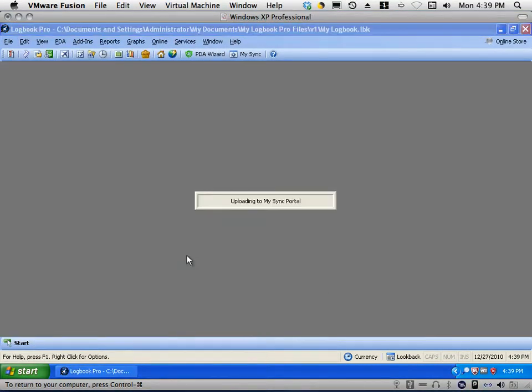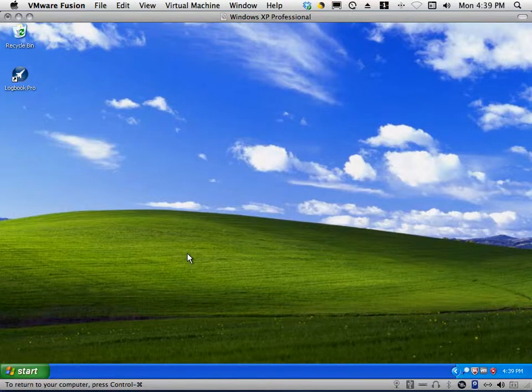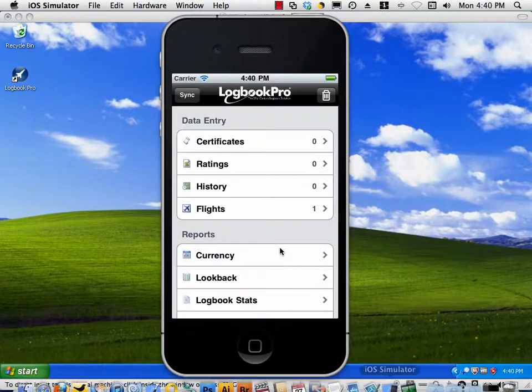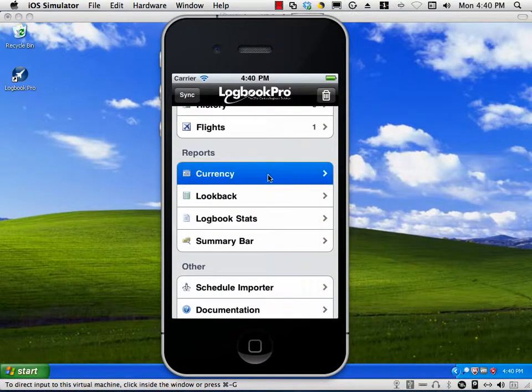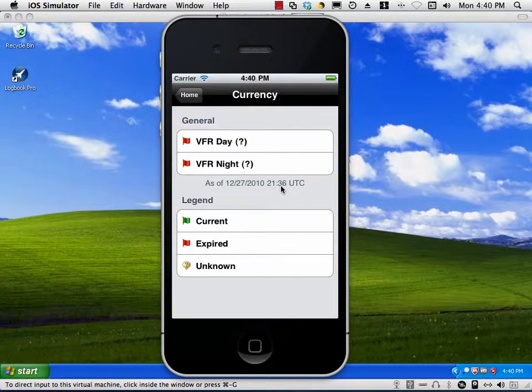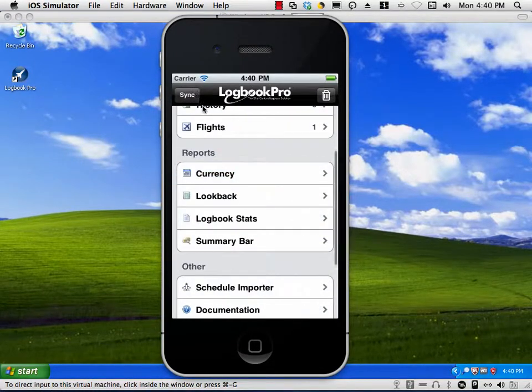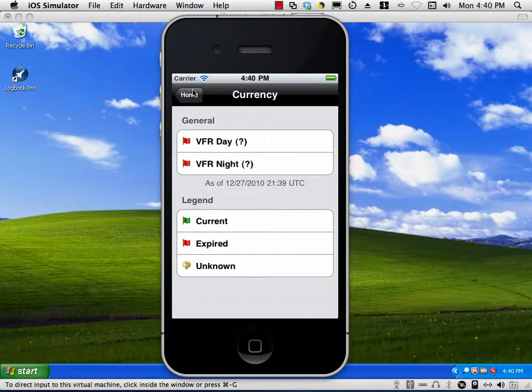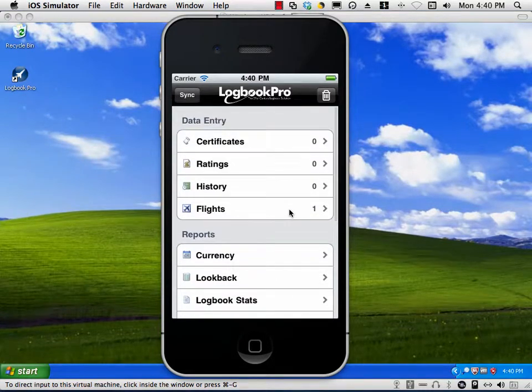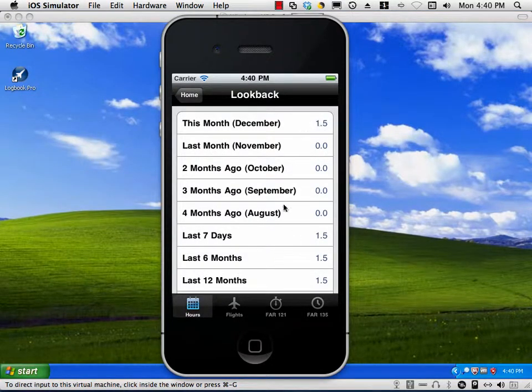Let me show you one more nice feature. You might have seen real quickly on exit how it uploaded the information to the MySync portal. So let's go back to our device, and presently our currency as of 12/27 is 21.36. Let's see if we synchronize if our currency report is updated. So we had 21.36 on 12/27. So let's go to currency, 21.39. So our currency has been updated. The report has been updated. And you can see our 1.5 now shows in our one flight.